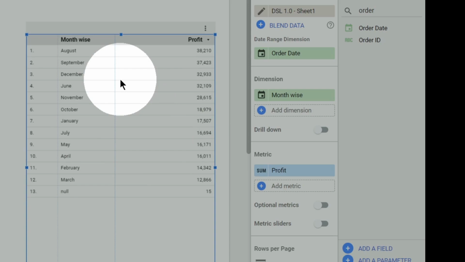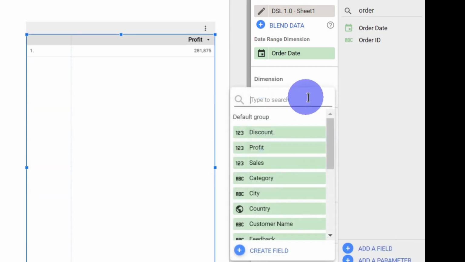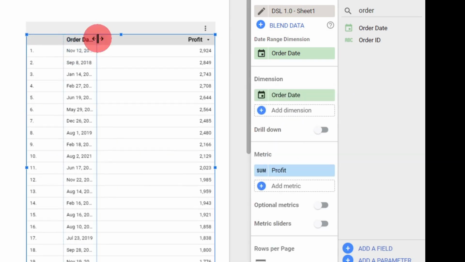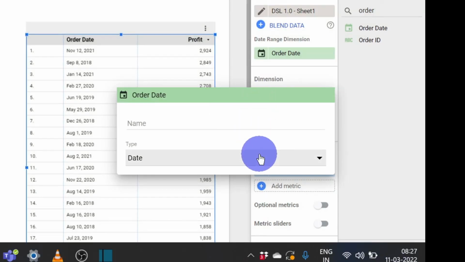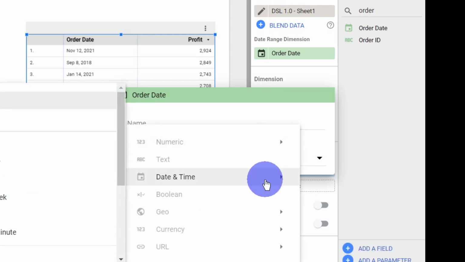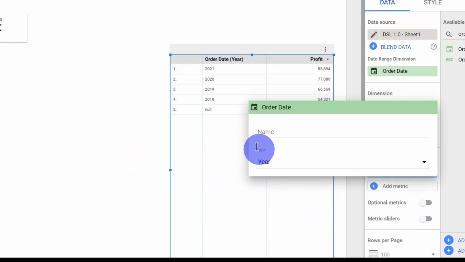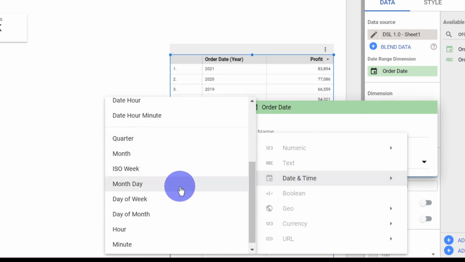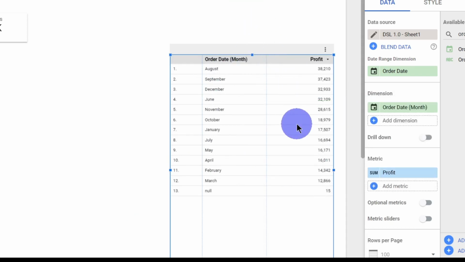This might seem a little bit complex, but there is a much easier way to do it. We will delete this month-wise dimension and add the order date again. Now when we have the order date, we get the same set of data again. What should we do? We just hover over this calendar icon and we get an edit option, and we will have the type as date and time here. You can choose year, year quarter, year month. If you select year, we get the total profit in each year. Coming to months, we just select month, and in each month we get the total sales and total profit made.